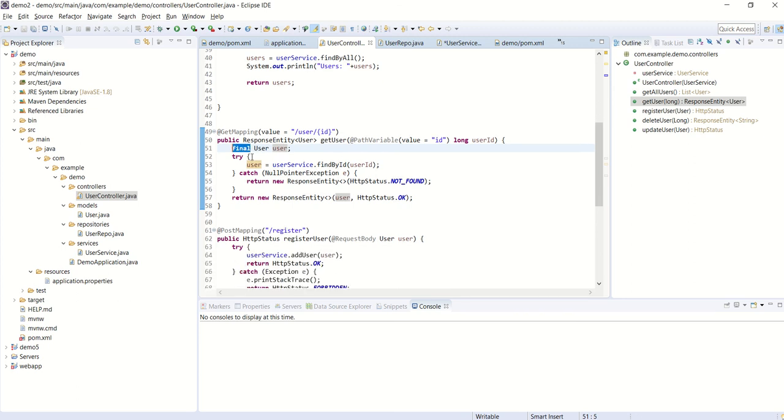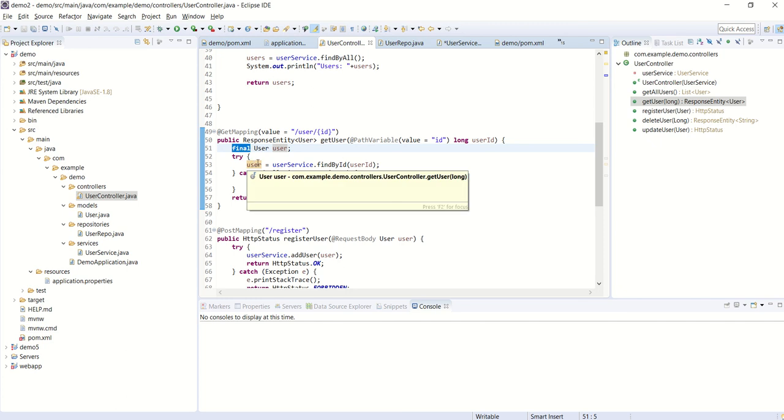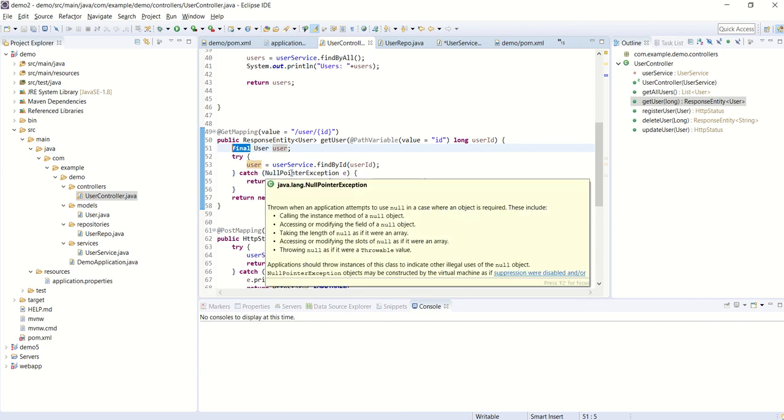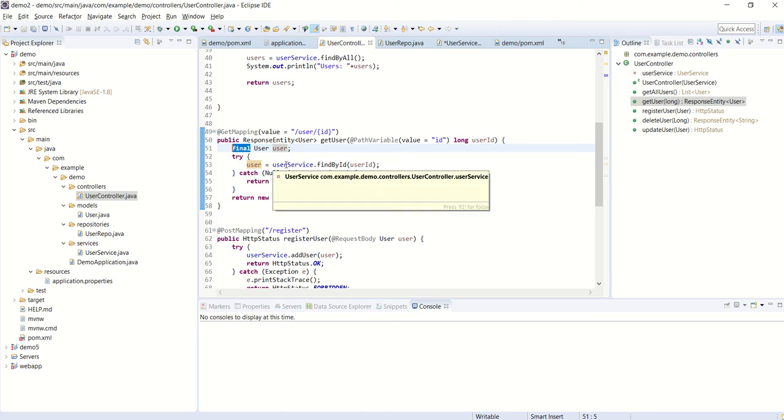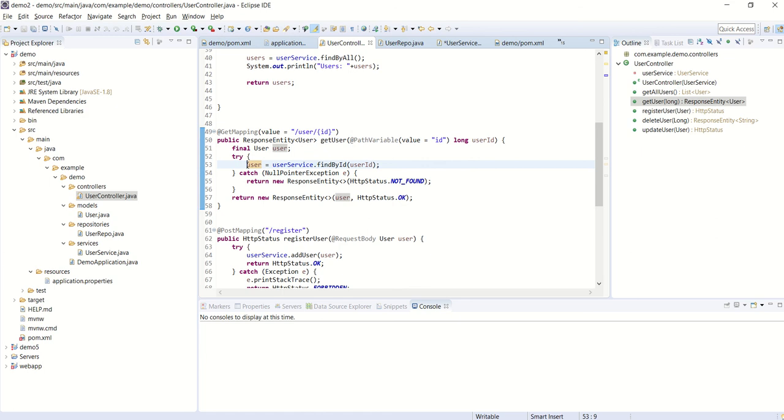And here's a try-catch block. If you look at the Java try-catch block in Google, you will understand when the try branch is performing and when the catch branch is performing. Actually, when everything is all right and there is no error, no exception, then the try is running. So what's happening, the user value will be the user service dot find by ID. So we are calling this function and we pass in the user ID as a parameter. And this variable will pick up this value, which is returned here.